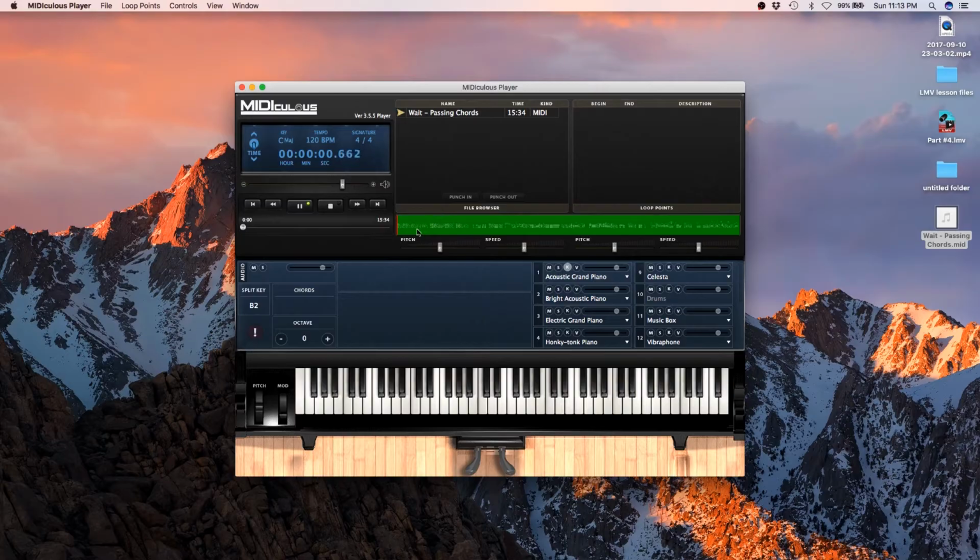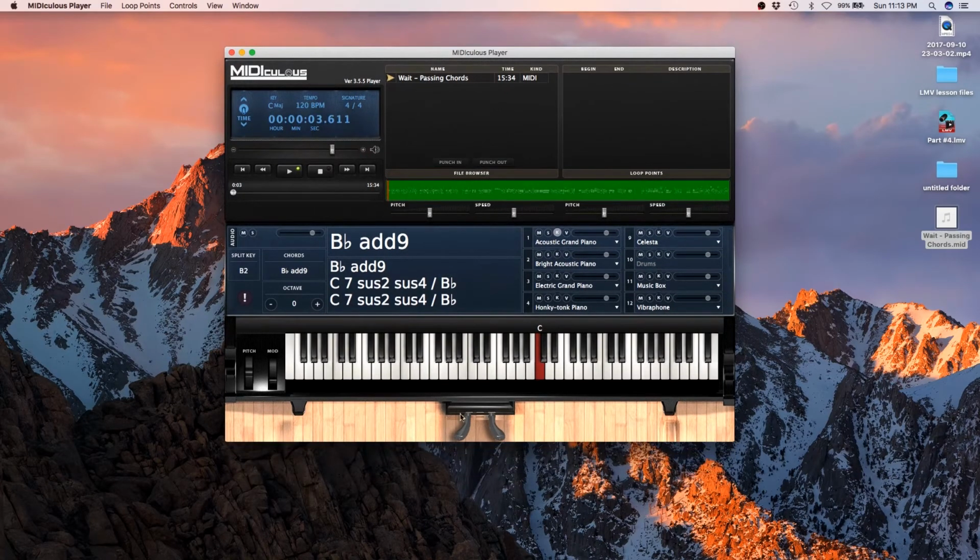If you notice the piano sound is kind of crappy, that's because it's a MIDI generated piano sound. So what you can do, if you have third-party piano programs on your computer, virtual pianos, like the Addictive Keys or the Alicia Keys or whatever piano program you have on your computer, you can use that sound with MIDIculous. The sound that you're hearing is being generated by this acoustic grand right here.